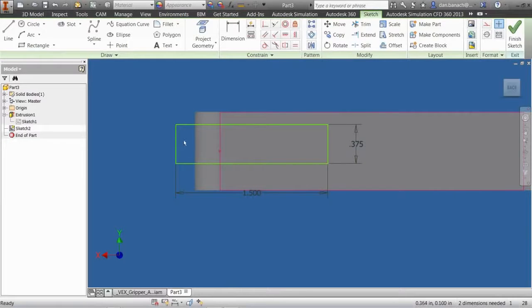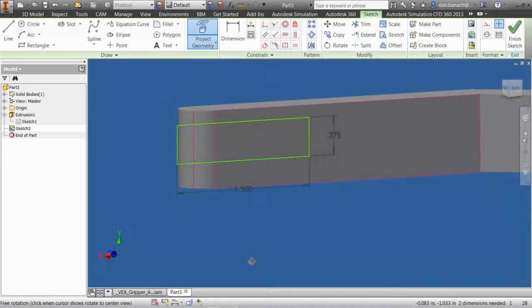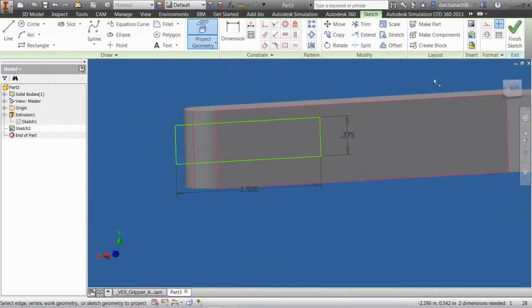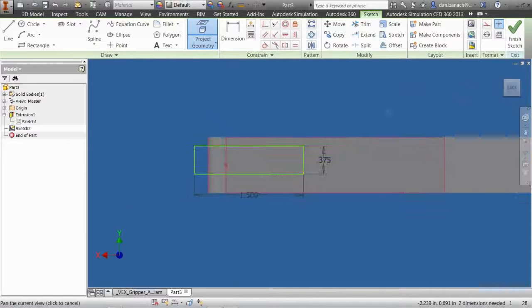So what I ultimately want to do is have this rectangle be right in the middle of my extrusion. So I'm going to use the project geometry command to project the tangent edge. And let me hold down the shift and the wheel so you can see that that tangent edge is now projected. Let's go back to looking planar. I'll just select the plane on the view cube.